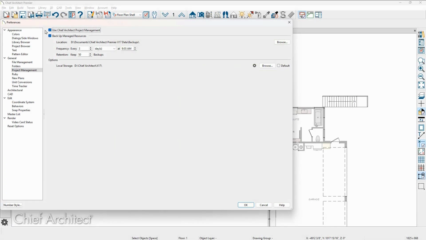Underneath your preferences, there's a panel for project management. I have it enabled to use the Chief Architect Project Management. If you've done a new installation, this is going to typically be the default. However, when you go through the installation and migration, it will ask you if you want to enable project management, and here's where you can turn it on and turn it off. I wouldn't encourage you to do that. I would try to stay in one mode or the other. However, you can if you find that that is necessary for your work environment.